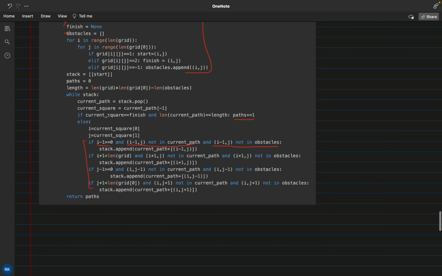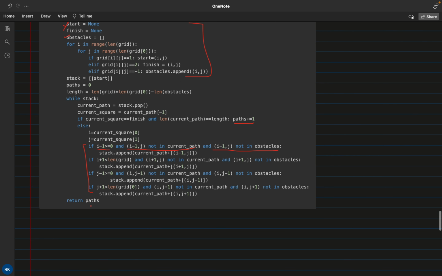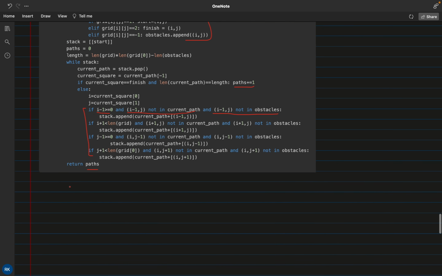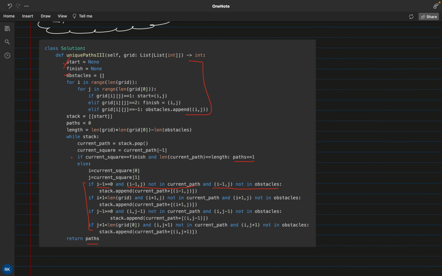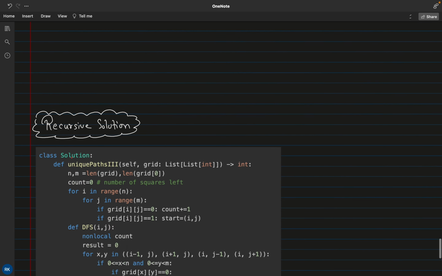And after this while loop is over, I am going to return my paths variable, that is the number of paths that we get after this while loop. So I hope you were able to understand it. Let's see the recursion plus backtracking solution.